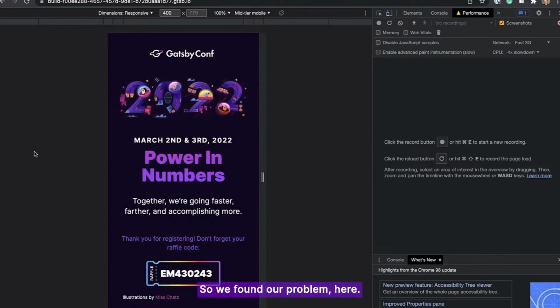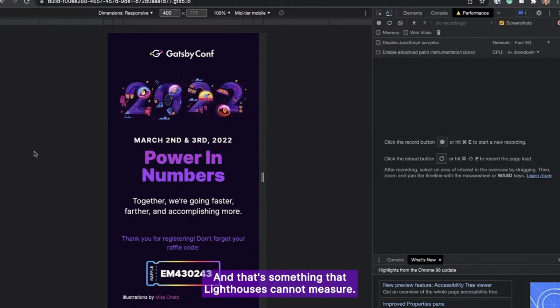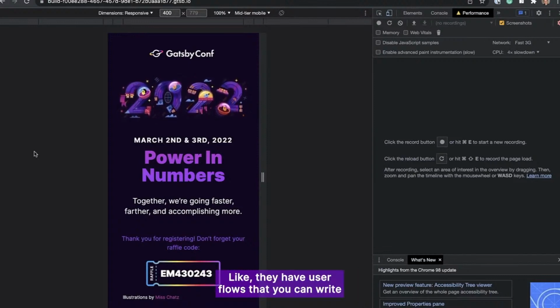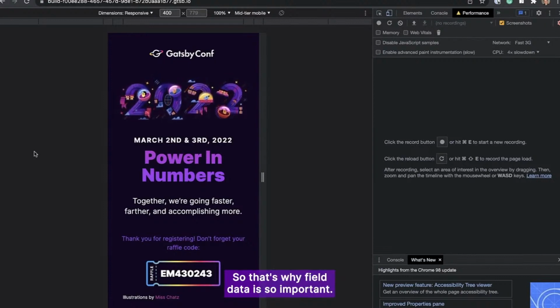So we found our problem here, and that's something that Lighthouse cannot measure. Well, it's not as easy to measure. They have user flows that you can write to do that, but it's difficult. So that's why field data is so important.